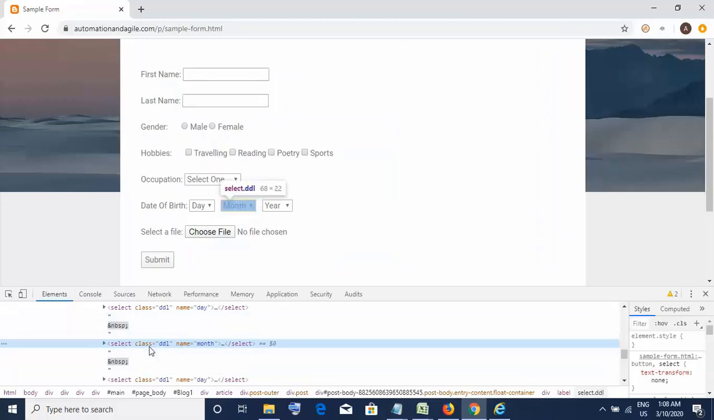For month, again the class name is the same as DDL, but the name is month. For year, again the class name is DDL, name is day. Now this is a bit confusing. The HTML has the name incorrect. Ideally the name over here should be year, but by mistake the developer has put the name as day. So it will be interesting, but somehow we would be able to achieve our goal.